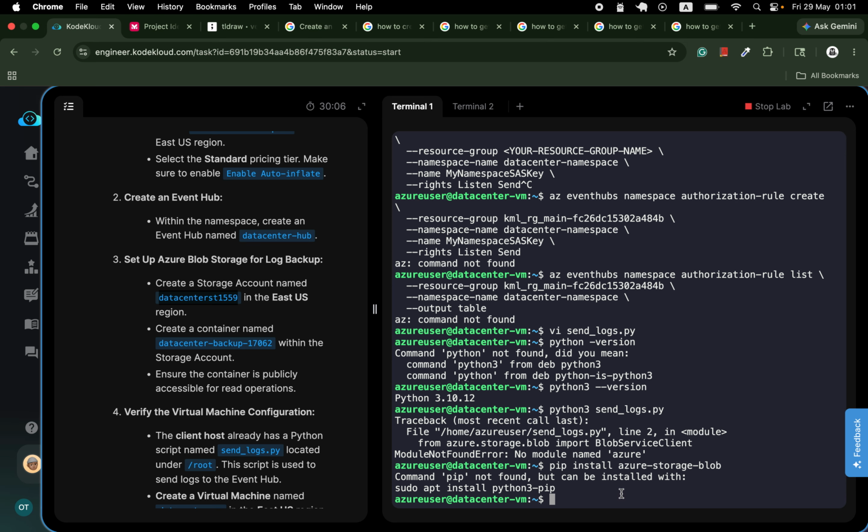So here errors again. So pip not found. So sudo apt install the blob storage, Azure blob storage. Alright, so let me get that one. And -y.